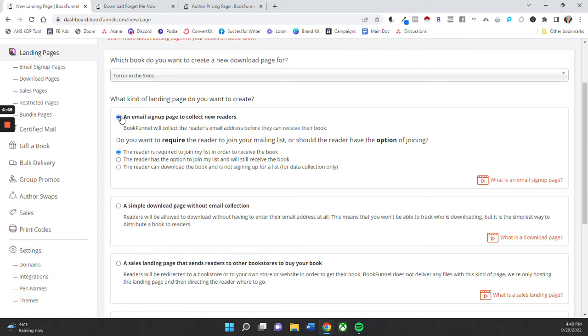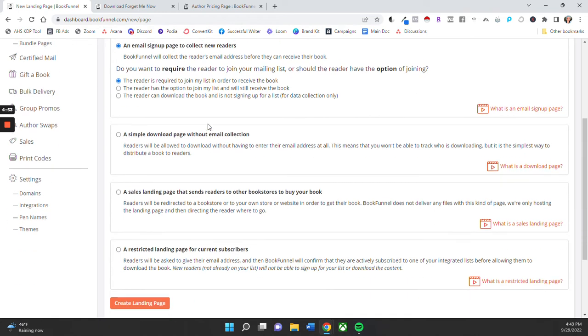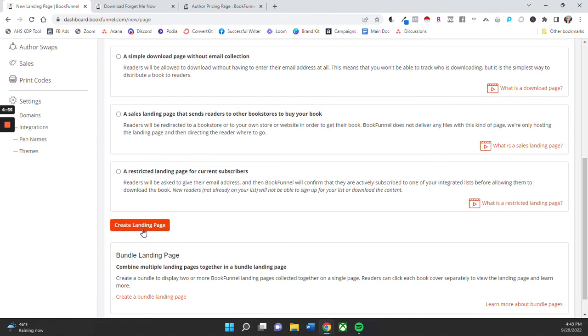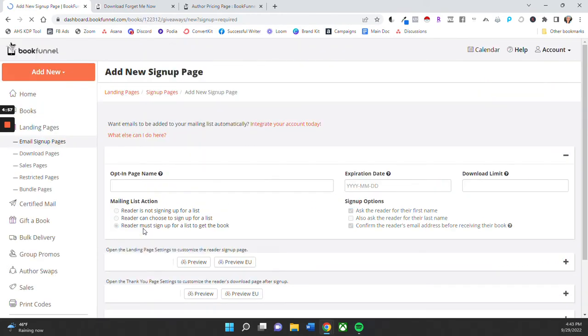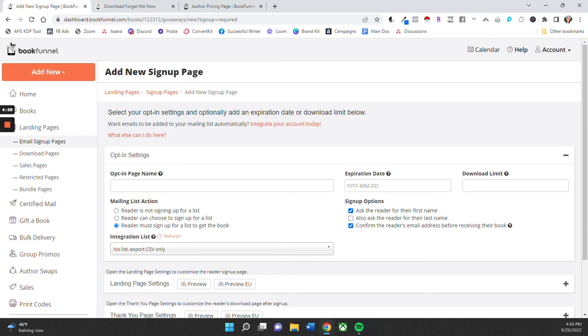But what we want is for people to get this book, and we get them added to our email list. So we select the book and we're going to click Create Landing Page. You can give your page a name. This is internal, so you'll just say something like, this book I'm doing is Terror in the Skies newsletter sign up, something like that.